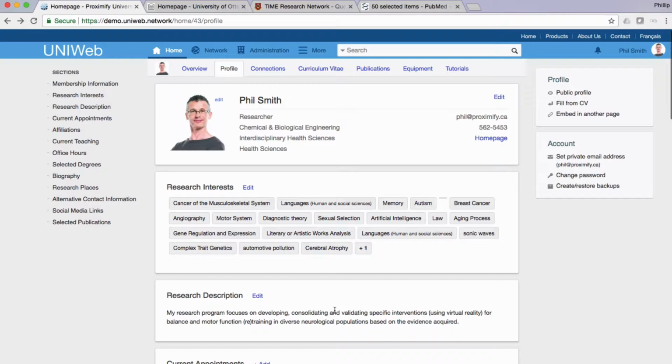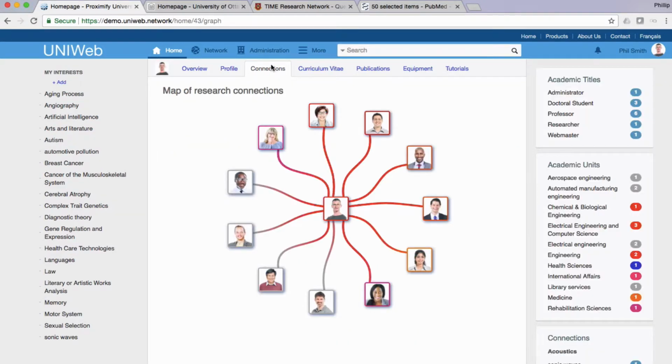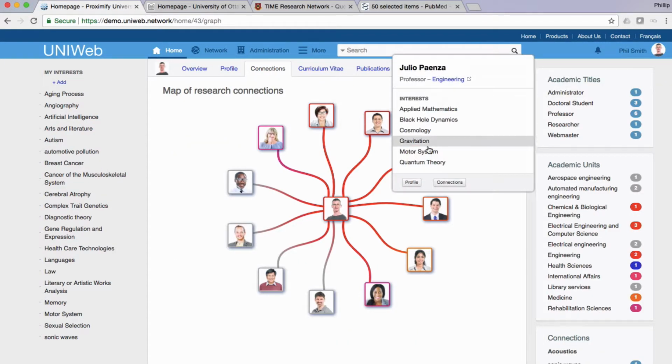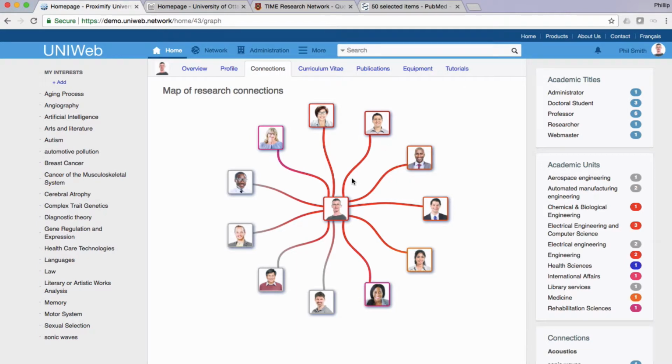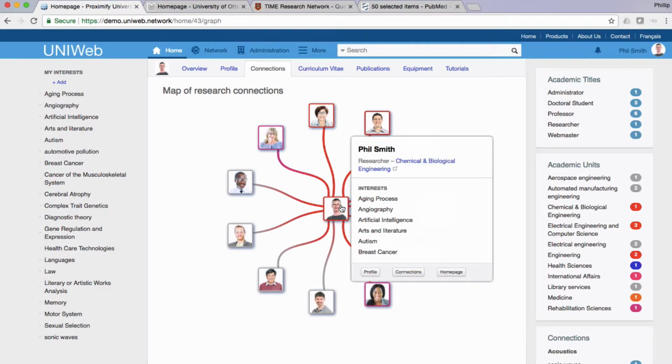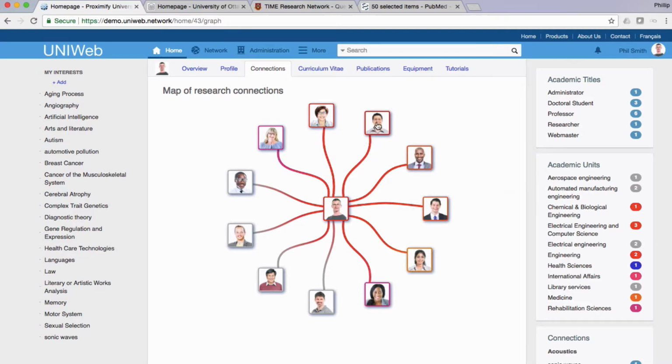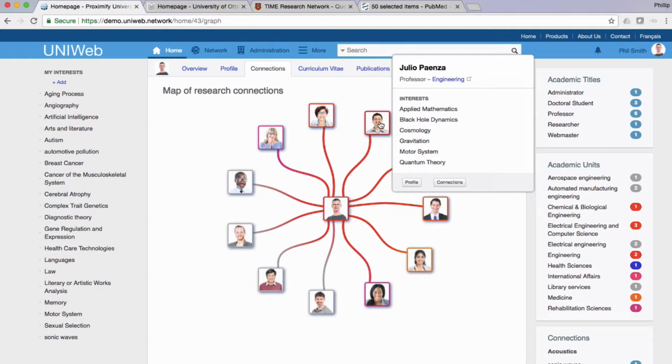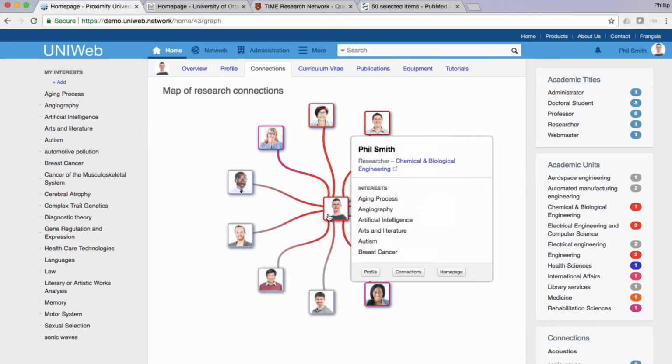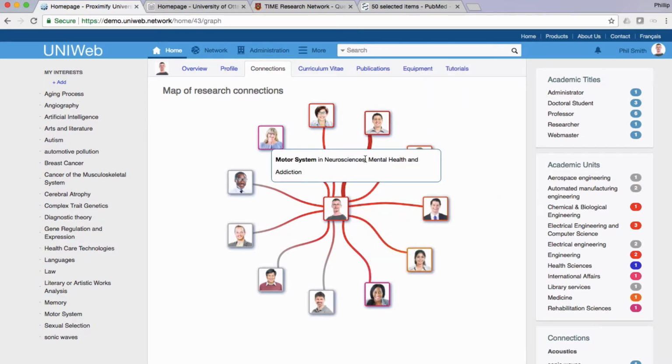Now, when researchers do that, what happens is that they will be connected. If we go up here onto Connections and click on Connections, we see all of the different researchers that they would be connected to in the institution by virtue of these research interests. So here, I'm in the profile that I have myself over here, and we'd see that I'm connected to this professor who's in engineering. I'm in chemical and biological engineering, and we are connected by a common interest in the motor system, neurosciences, mental health, and addiction.